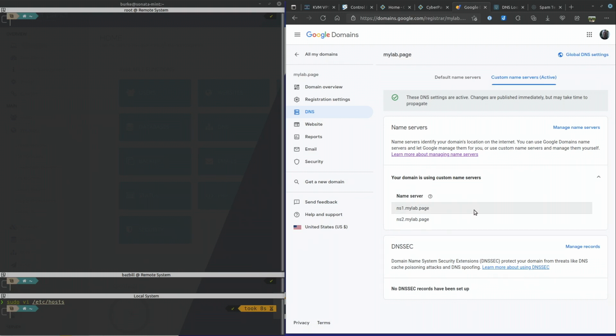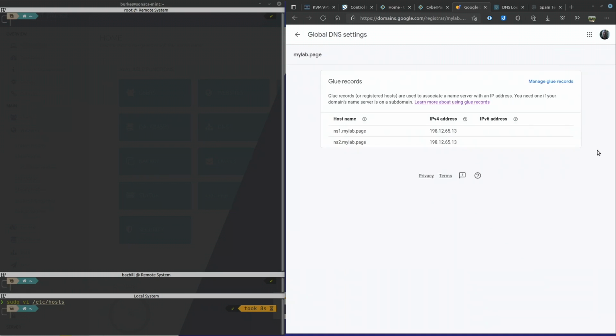So the way to get around that is to go into your global DNS settings. And they actually provided hints that got me to where I needed to be here. And you create these glue records. So these are hard-coded into the Google DNS server so that it knows that ns1.mylab.page and ns2 both go to the IP address of my virtual private server.